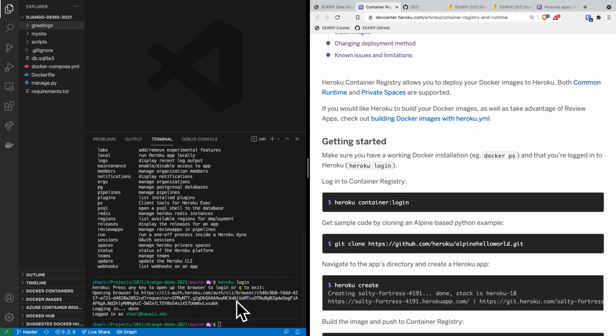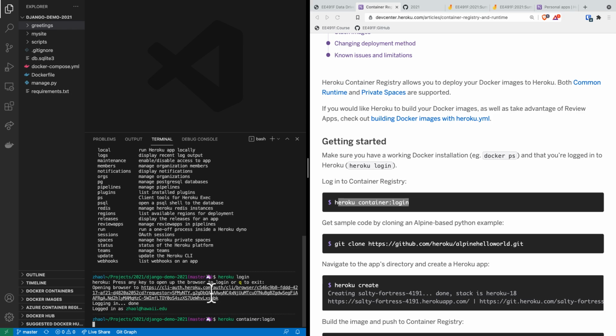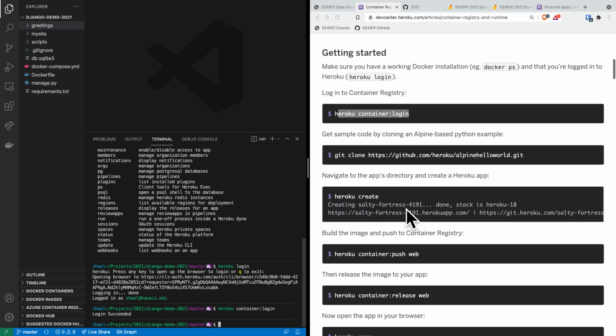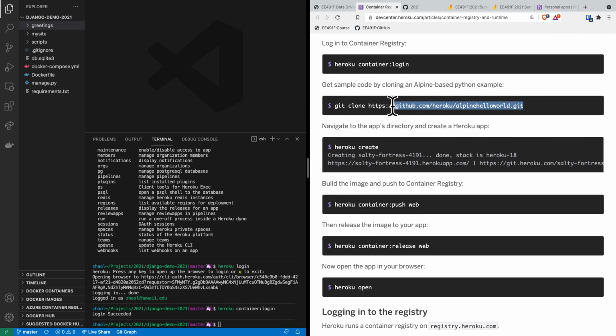So we logged in to Heroku using our command line tool, but now we also need to log into our container registry so that we can push images to Heroku's registry. So that's what that line's about. And once that's done, here is an example application that you can deploy, but we won't be using that. We're going to use our Django application.